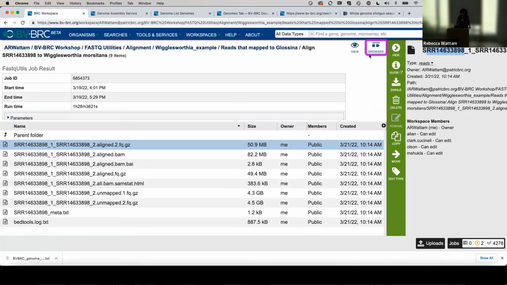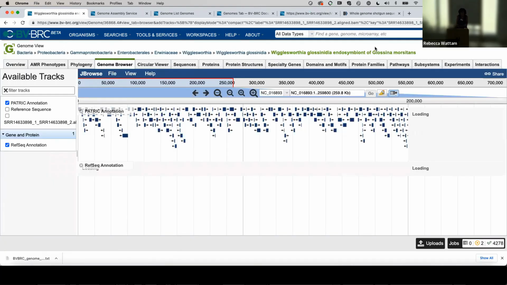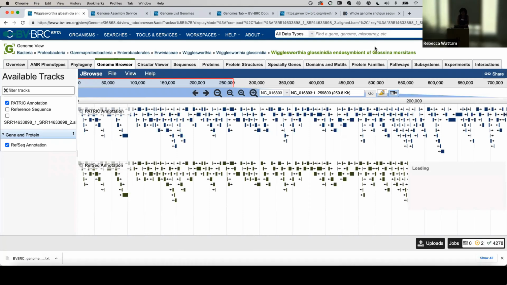So another thing we have up here is the genome browser. So let's click on that. And Malik stepped you through this, and it's showing you the RefSeq and the BV-BRC annotation.